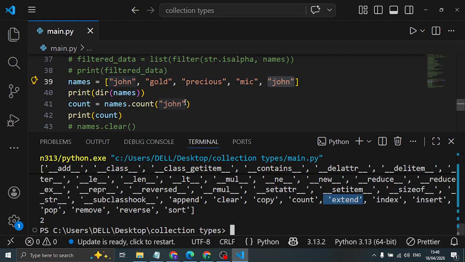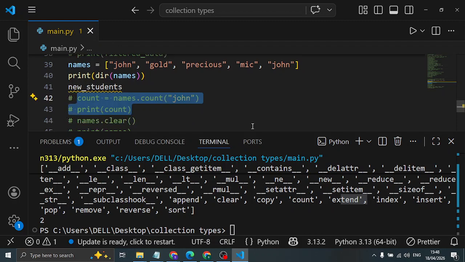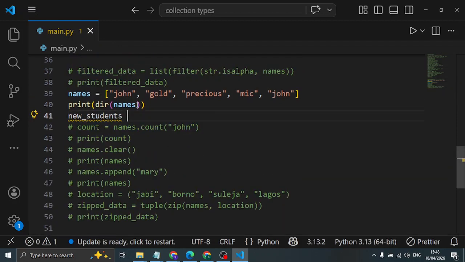Then extend. Extend is a form of appending, but append only takes one parameter, while extend takes more than one. So maybe we have some set of new students. Let me comment this. Maybe we have a list of new students: David, then Toby. You can't use dot append with this, because this is more than one.